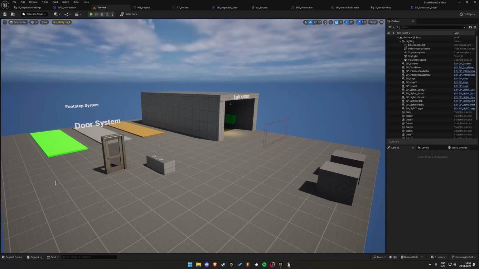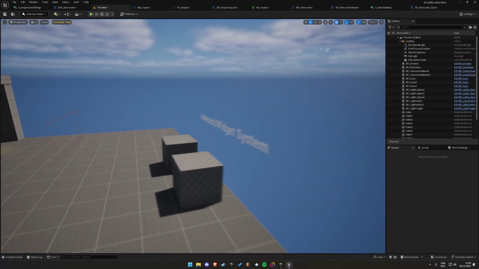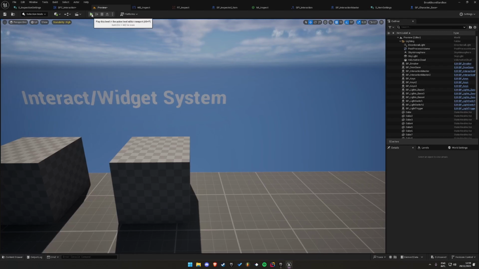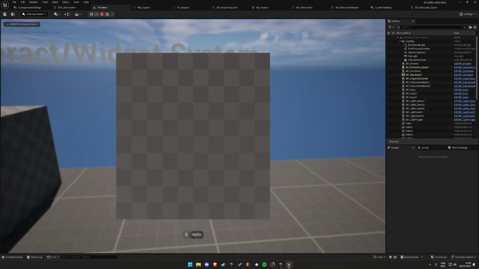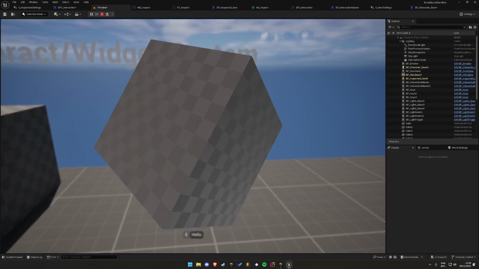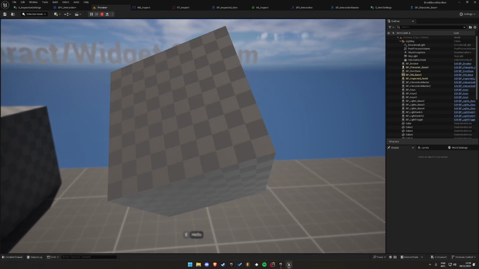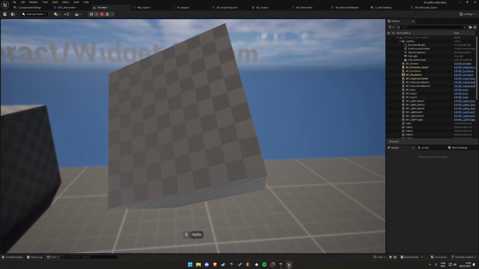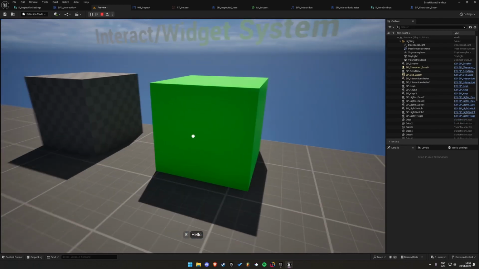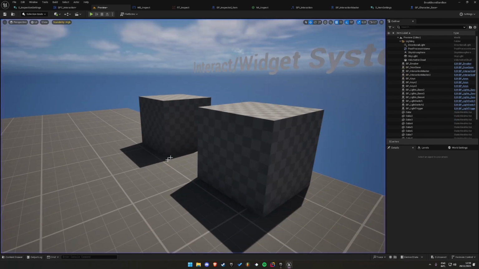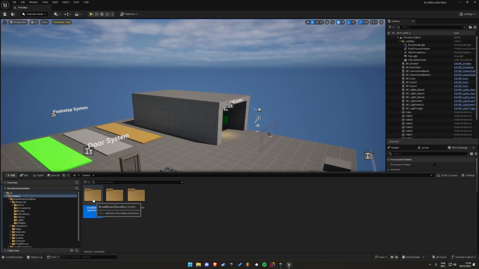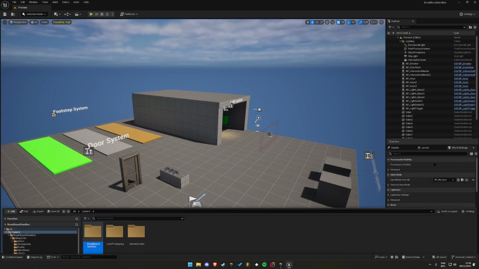Today we're going to be making an inspection system. So a quick demo of what we're going to be making. You have this cube here, and when you click E, it goes into your viewport, and you can rotate it on any axis. And if you press your back button, the item disappears and the cube spawns back. So let's get started. Alright, before we dive into blueprints, there is some setup we need to do.